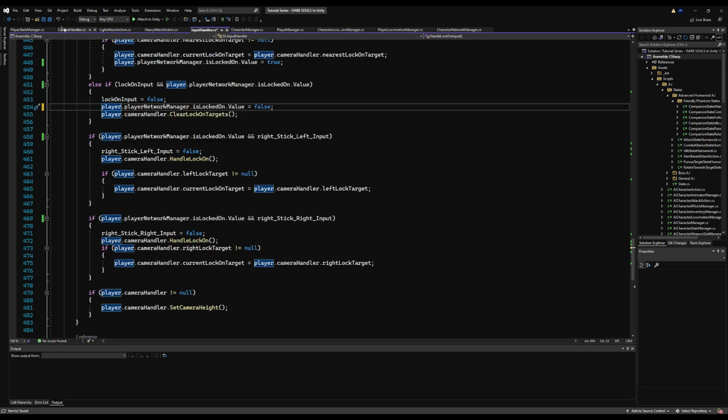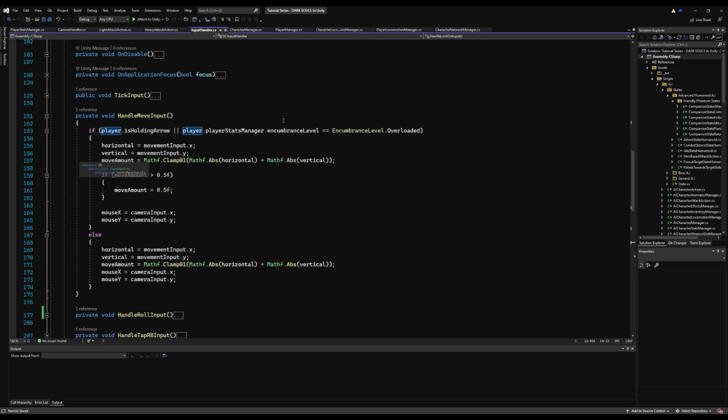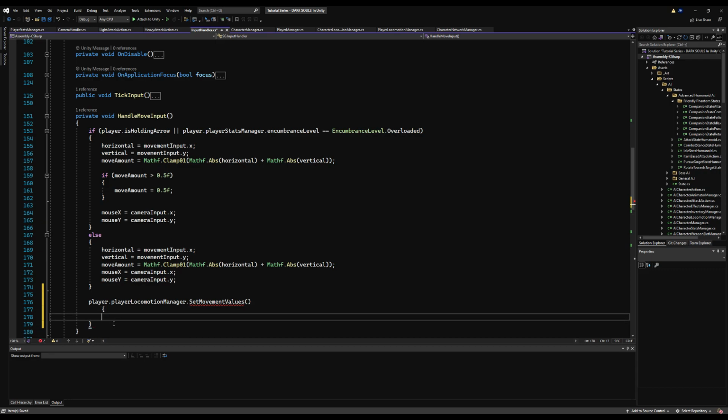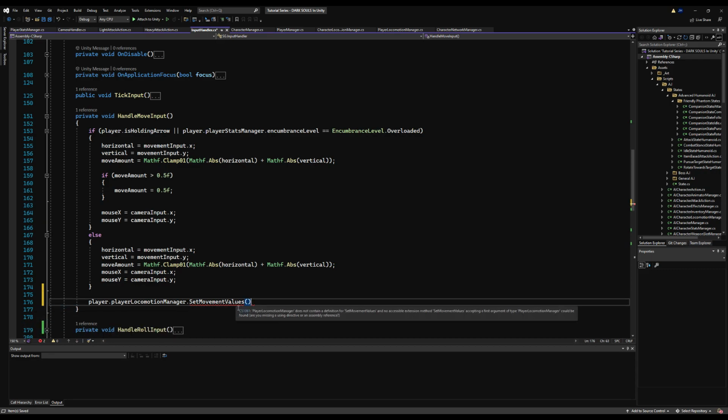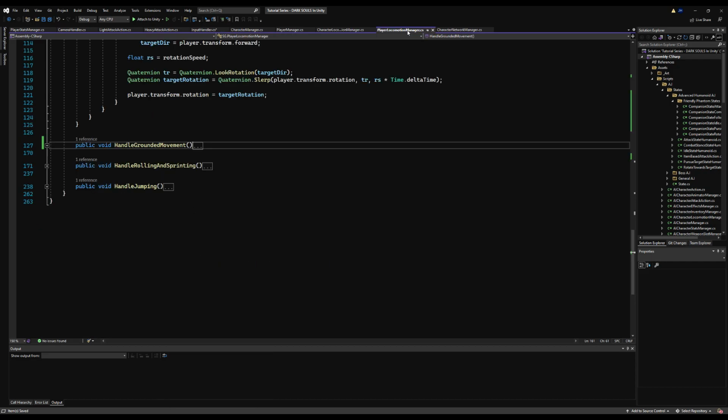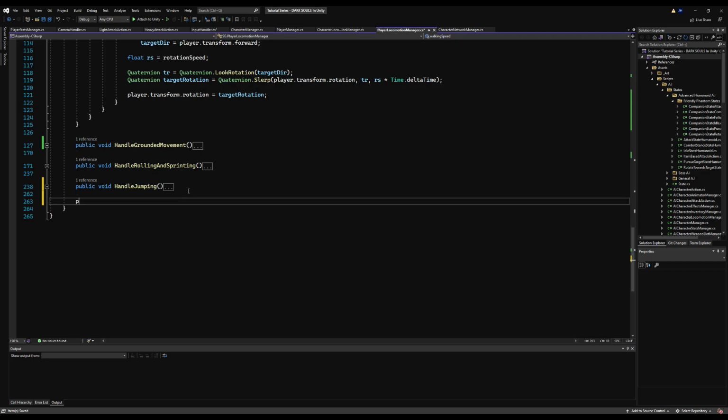So let's save this. And I'm going to jump over here to the input handler, and right below our handle movement input, I'm going to say player.player.locomotion.manager.set movement values. I'm going to make this a function. It doesn't exist yet. And I'm going to pass our vertical, horizontal, and move amount. And all I'm going to do is just basically pass these values from our input manager right to the locomotion manager so we can assign those to the network variable. So you can see here we have vertical, horizontal, move amount, when we control our character.